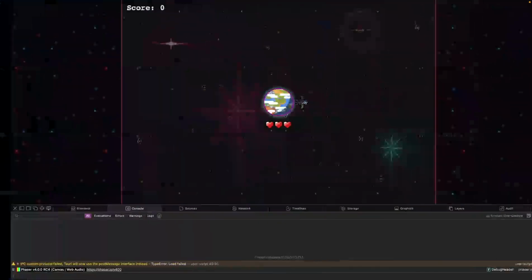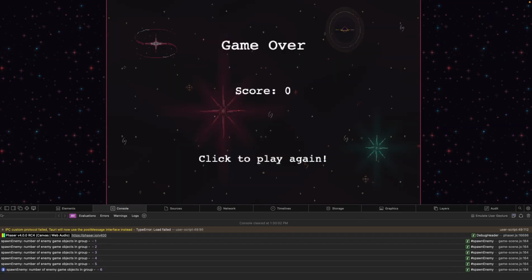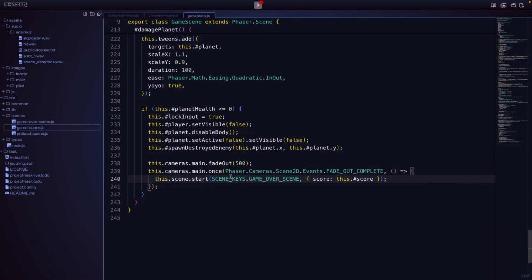Now if we save and come back to our game, if we have our planet take enough damage, we should now see our nice fade out effect. So now, once we start our game over scene, our scene immediately flashes on our screen. For us to complete our transition, we're going to do a fade in effect when our game over scene starts.